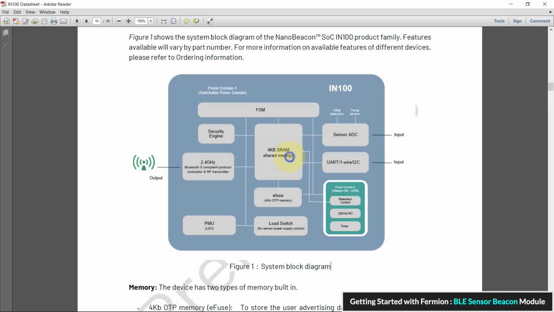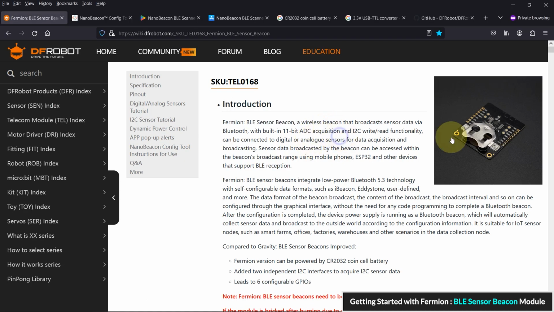You can see here in the system block diagram, this chip has a 2.4 gigahertz Bluetooth compliant protocol. So it has Bluetooth Low Energy capability, as well as all the microcontroller features. Plus it has an inbuilt ADC, and you can see there are communication interfaces like UART, one wire, and I2C. So you can connect analog and digital sensors as well as I2C sensors. Plus you can program or configure this chip via serial UART. So these are all the features available on this IN100 SoC, which is used to build this module.